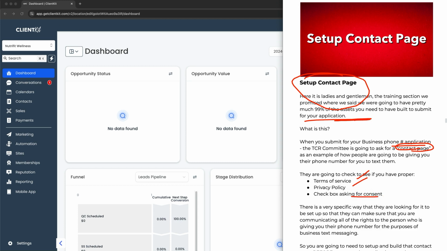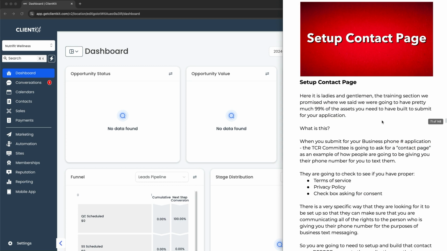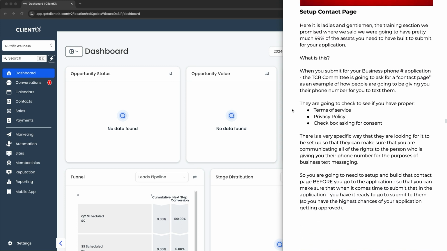The way it needs to be structured is extremely specific, because what they are looking for is extremely specific. That way you can make sure that you are communicating the rights to the person who is giving you their phone number for the purposes of business text messaging. Normally you would have to go out and build that contact form yourself, and then submit it for the application.